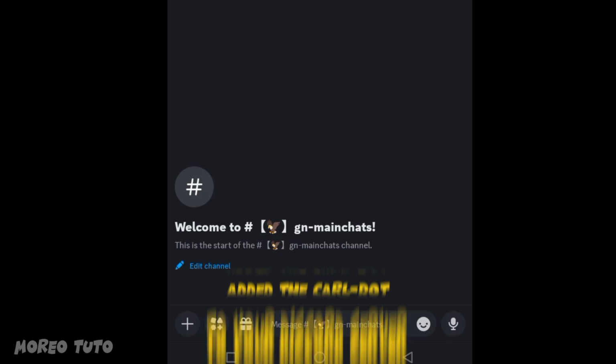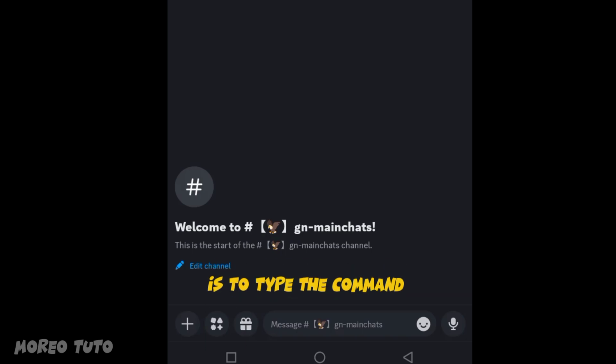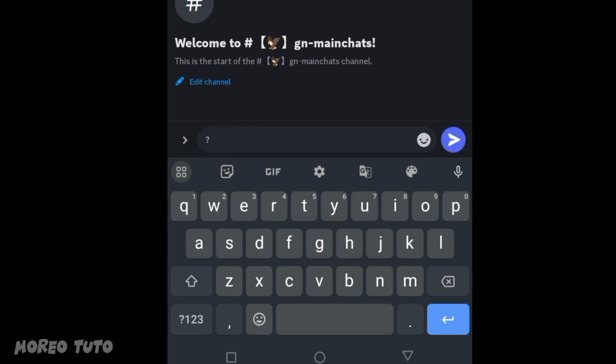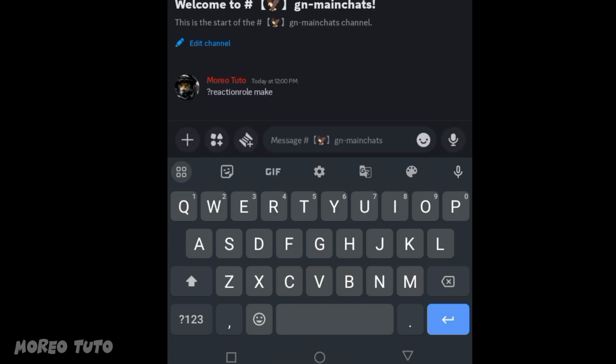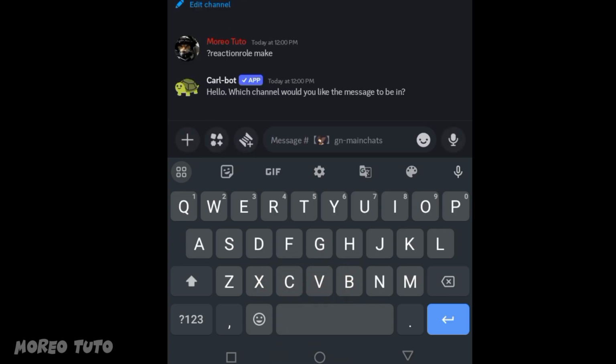Once you've added YALL to your Discord server, the first step is to type the command reaction roll, just like I'm doing here. Once the bot has reacted to your command, you need to specify the channel where members will be able to take their roles. Here's how you can do it.